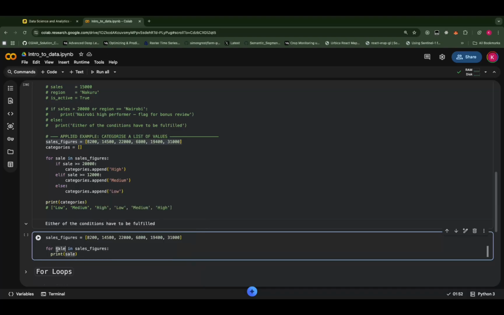What you're trying to do is what is called looping. You have a list, right? You have your shopping list, and even before you go shopping, you want to look at each of those items, the value of all that list. So here we say for cell in sales figures, let's print cell.